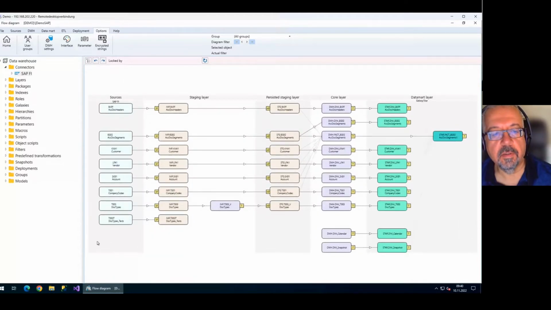From left to right, there are the data sources, and there is a staging layer where the data will be imported. Then the persistent staging layer, containing historicized data or slowly changing dimension data. The core layer contains some transformations and is used to transform the imported data into facts and dimensions. And then we have the data mart layer, which is the interface layer of our data warehouse.